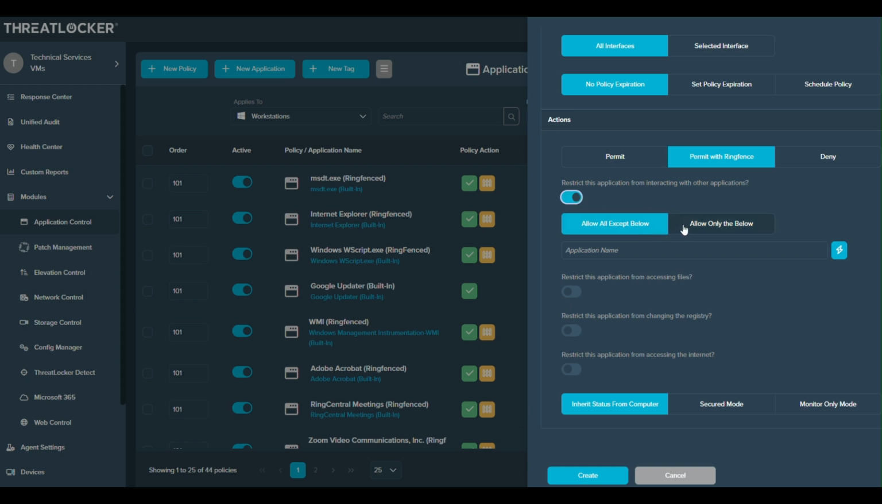The difference between these two buttons is that with allow all except below, whatever is listed here will be blocked. But with the other button, allow only the below, it will block everything and only allow the application that is listed here. So this is where you put PowerShell or command prompt if you want to block list. But if you want to whitelist, you'll select this one. And once we hit create, that policy will be created.